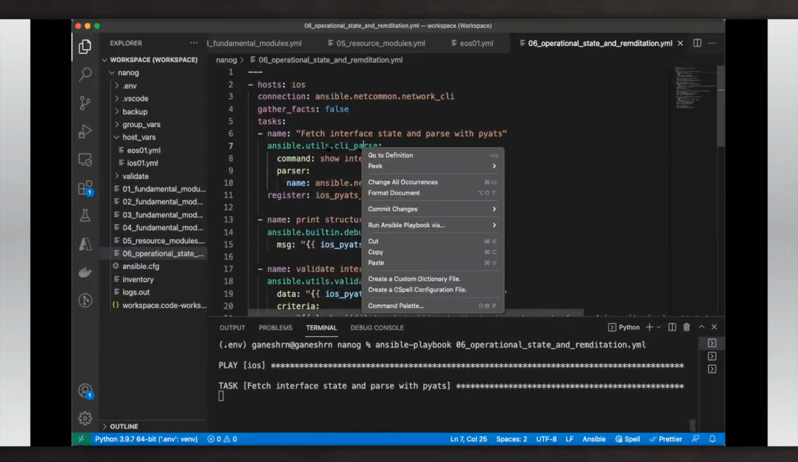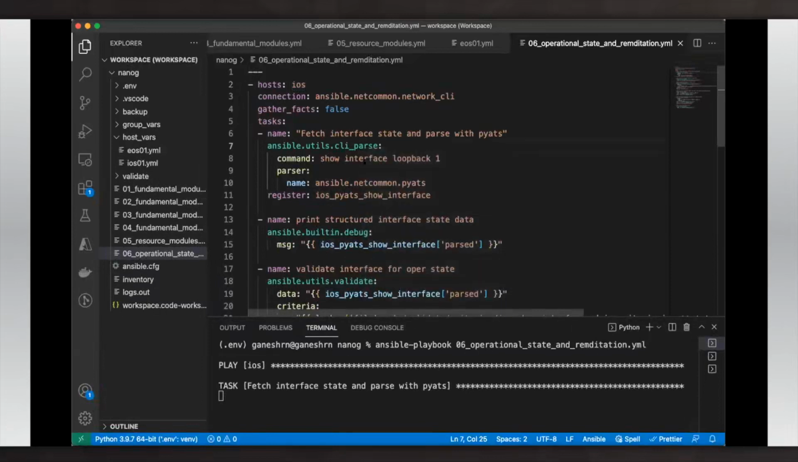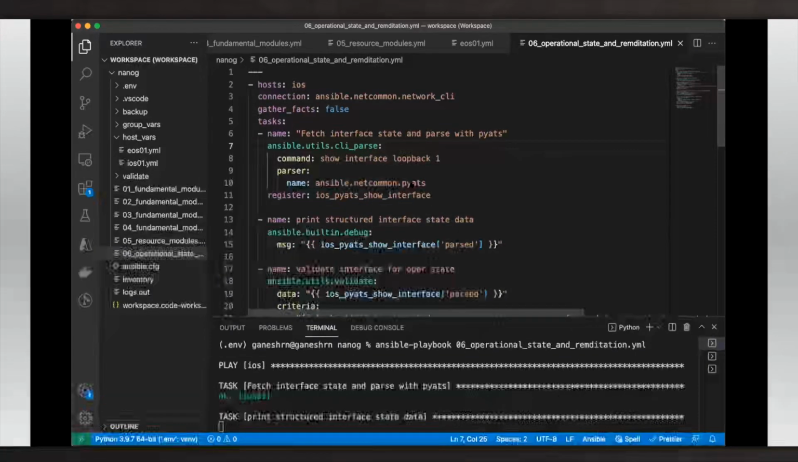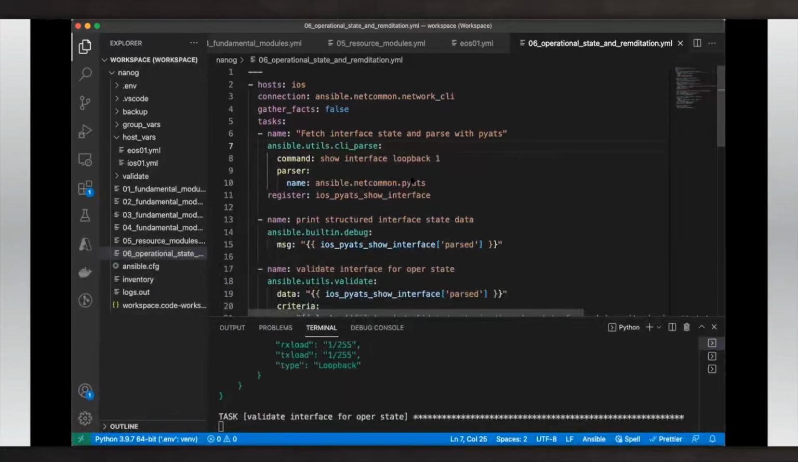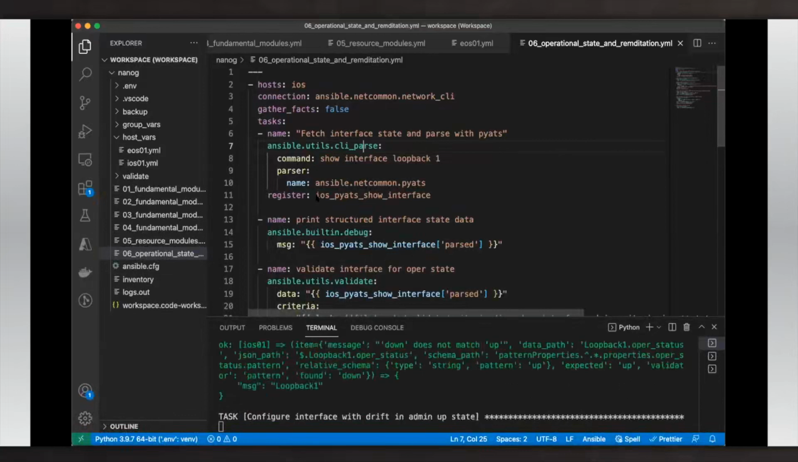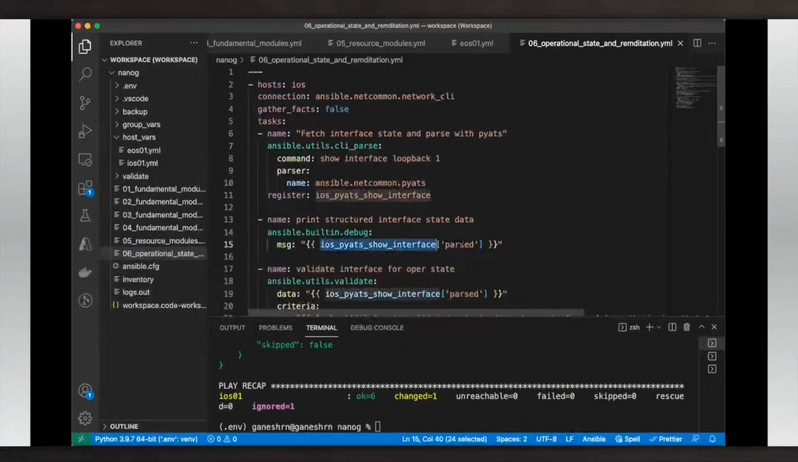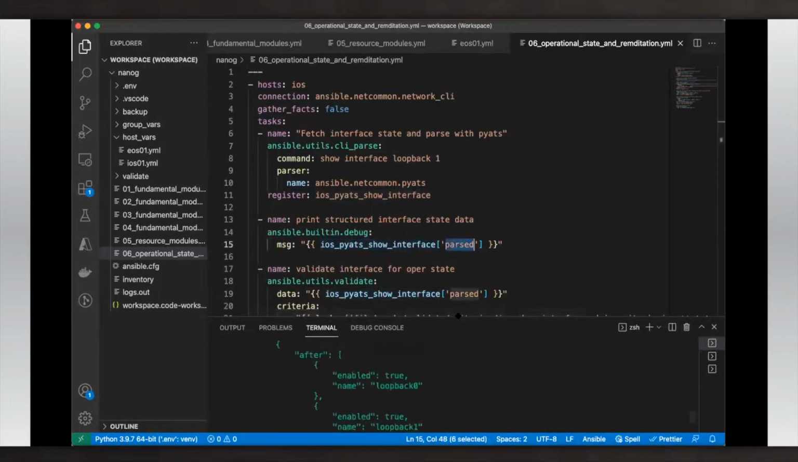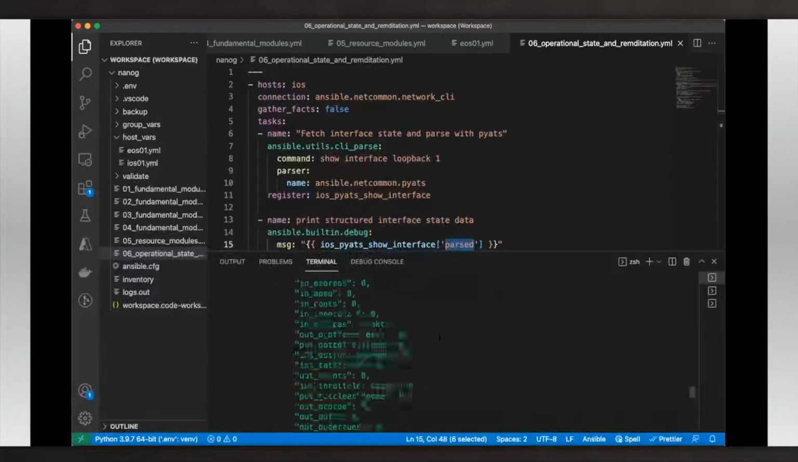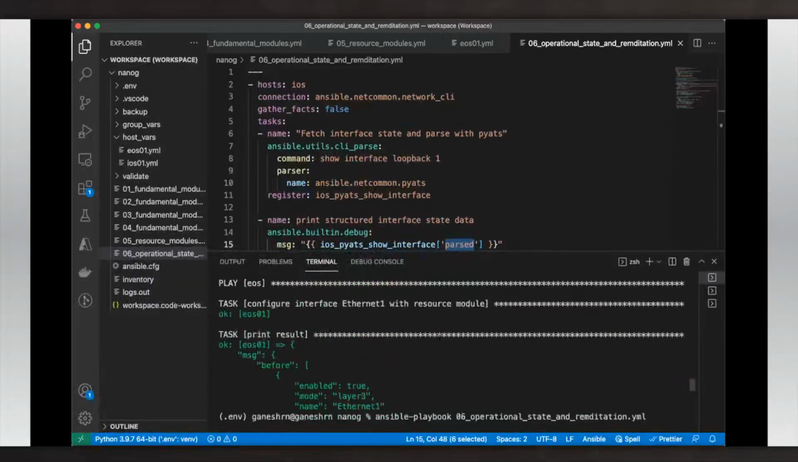So first is a CLI parse. It basically runs the show interface loopback1 command, and it is using the pyATS library to convert it into structured data. I'm storing the result as ios_pyats_show_interface, and I'm printing it here using the debug task. The value parsed data will be stored under the key of parsed here. So the playbook has run. Let's now go through step by step what has happened here.